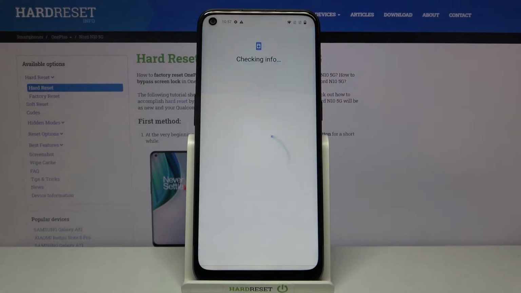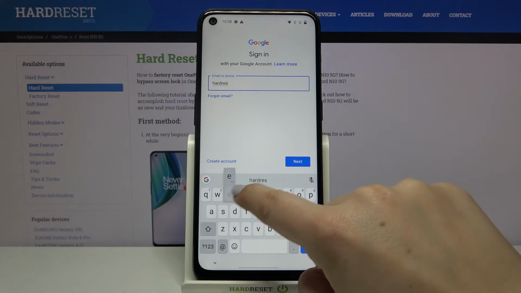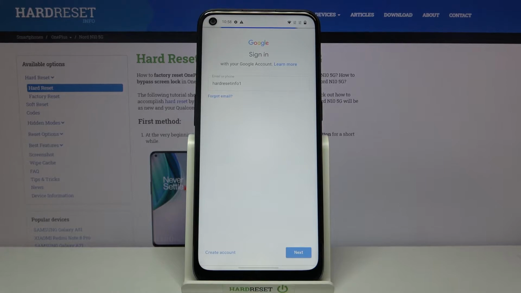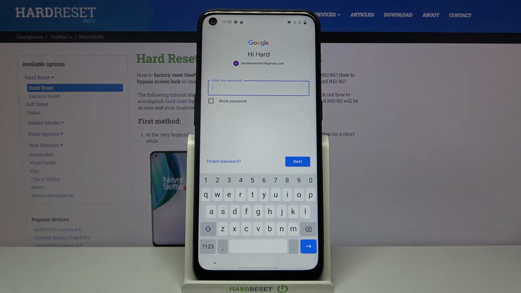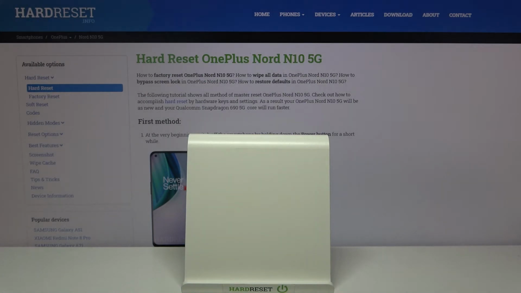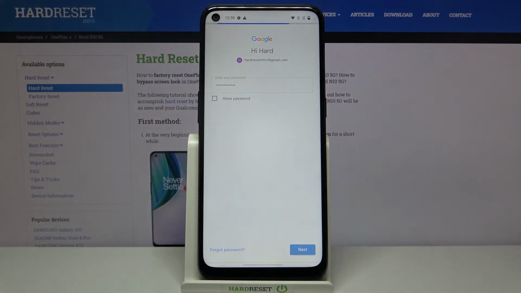Make sure that you're connected with a Wi-Fi or any other internet source, and from this step we can create a new account if you do not have your own. Just tap here or simply type your email or phone. So let me do this. Okay, tap on next. Now you have to enter the password, so let me do this out of the screen. Okay, and tap on next.